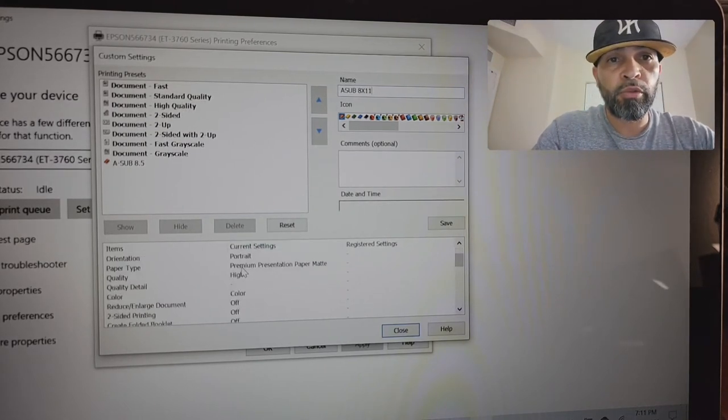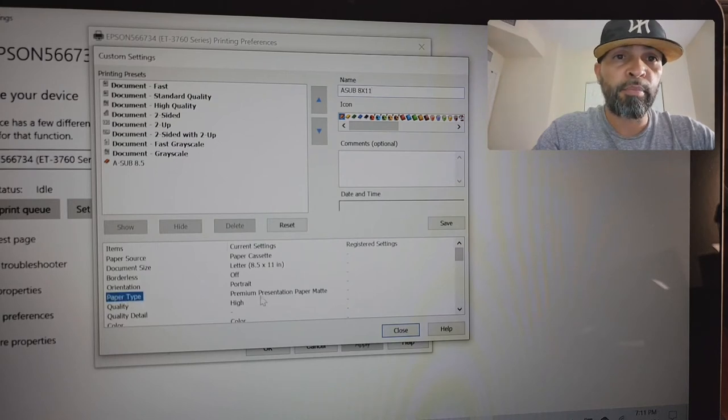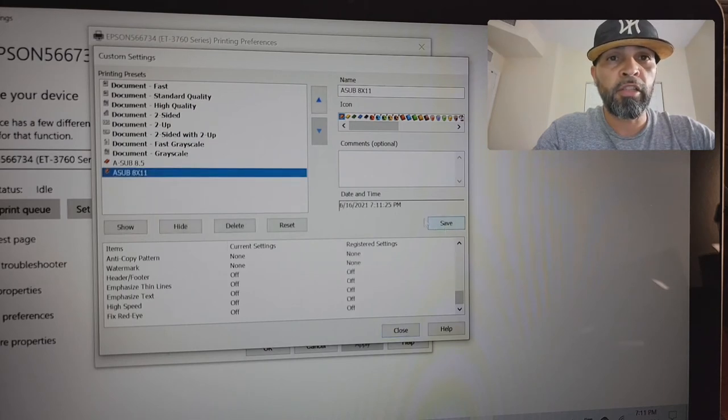And then you can scroll down and you can see what changes we already made, like the paper type right here below. See the highlight, premium presentation paper matte. So all the changes that we just did are going to be saved, and right here to the right is where you actually save the preset. So once you save it, it's right there.